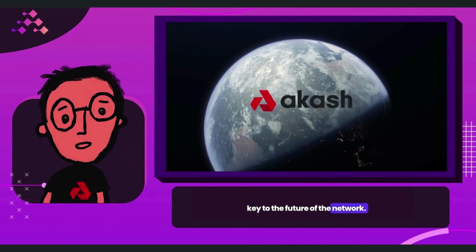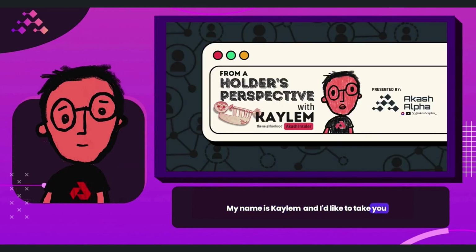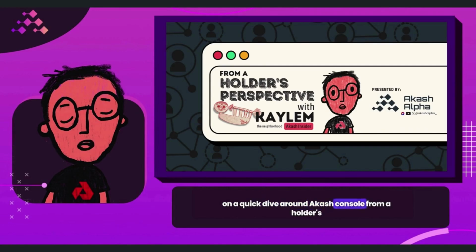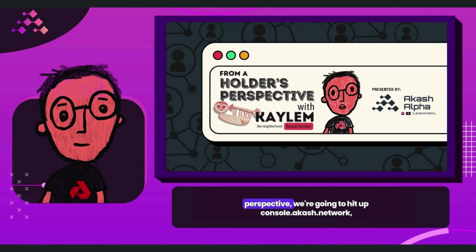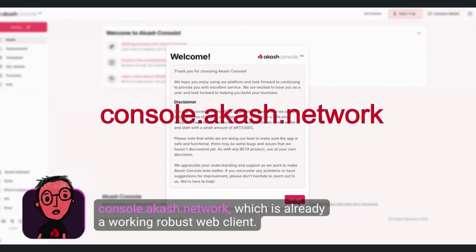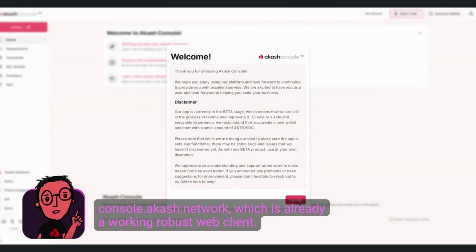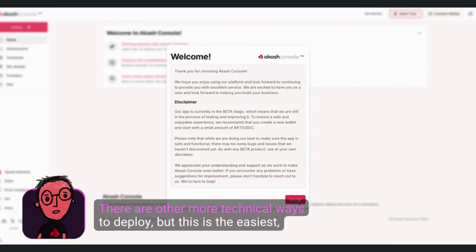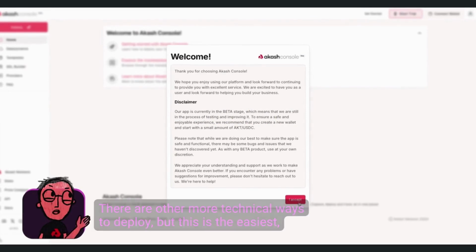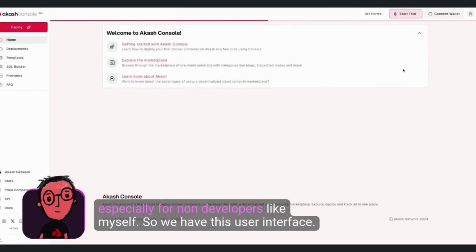of the network. My name is Kaylem, and I'd like to take you on a quick dive around Akash Console from a holder's perspective. We're going to hit up console.akash.network, which is already a working, robust web client. There are other more technical ways to deploy, but this is the easiest, especially for non-developers like myself.